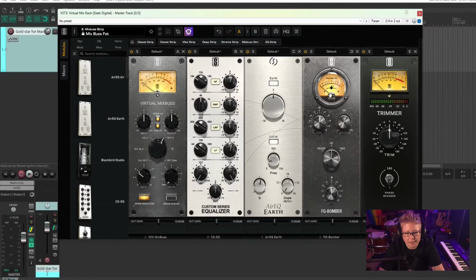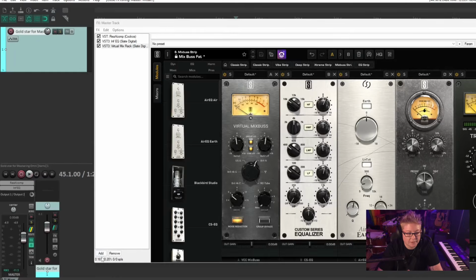So I'm just going to hit play and we're going to mess with some of this stuff. I'm mostly going to mess with this FG bomber so I can get that bass and that low end to just kind of come up. That's already sounding really great. So I'm going to leave the trimmer alone because I'm not hitting the red, but if I was, I could make this adjustment. All right, great. We're almost done. Can you believe it?